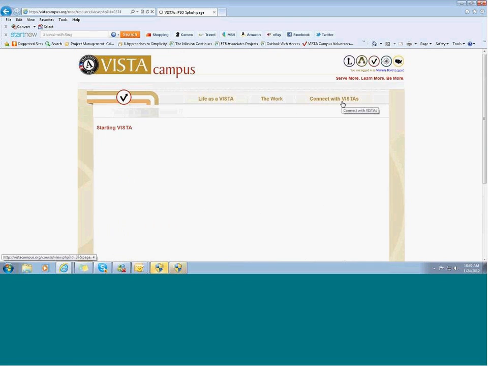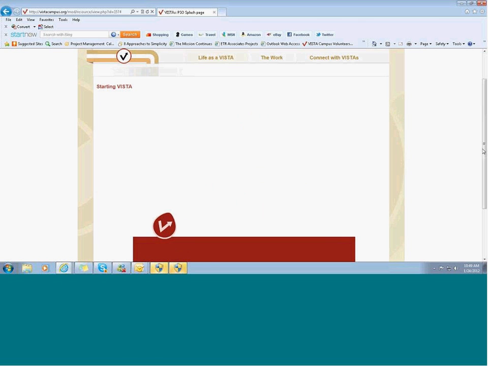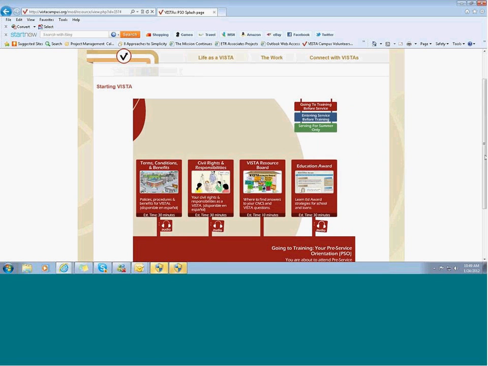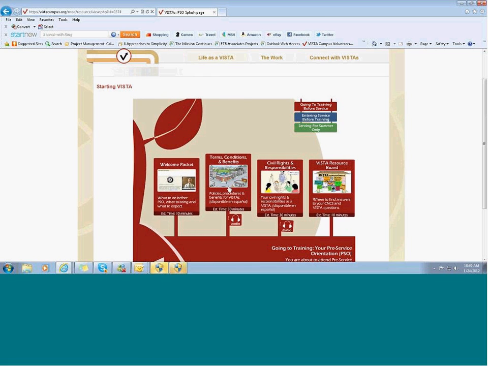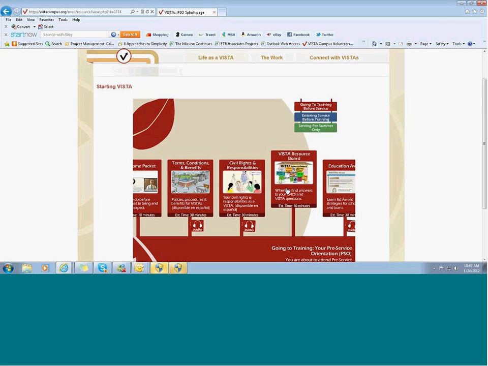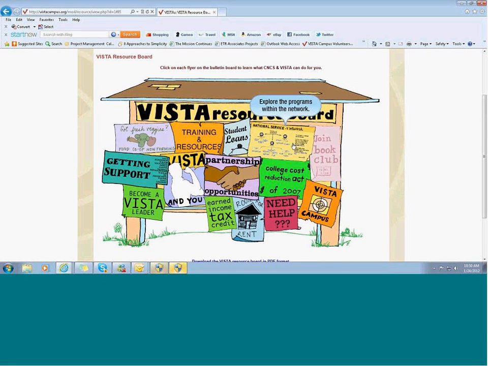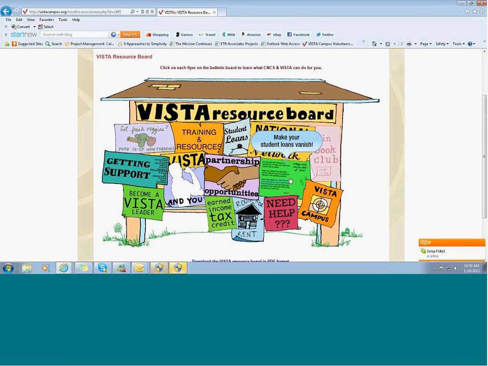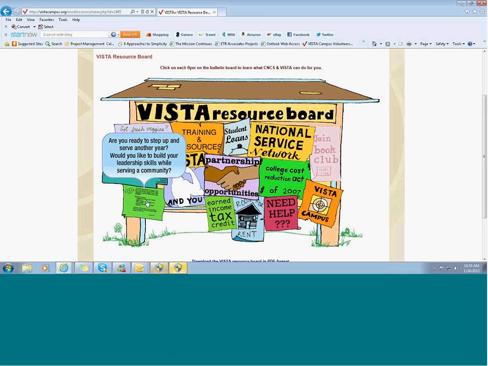You may be familiar with the tools under the Starting Vista section. They were little courses that you could take when you were either entering your service before you had a chance to go to PSO, or whether you're having your PSO before you go to service. And you can work your way through the different types of information that comes in each of these sections. The resources board is a good one to use to find some quick resources. For instance, about the National Service Network, how to make student loans vanish, where to go to get support, I'm a Vista leader, and a number of different resources that can also be found in the Vista handbook.